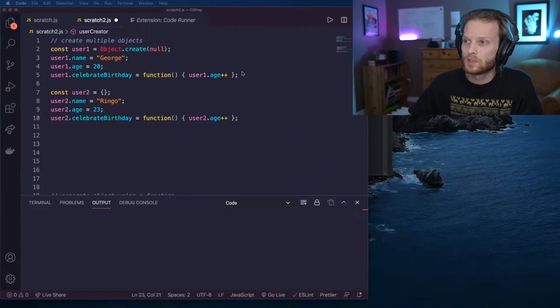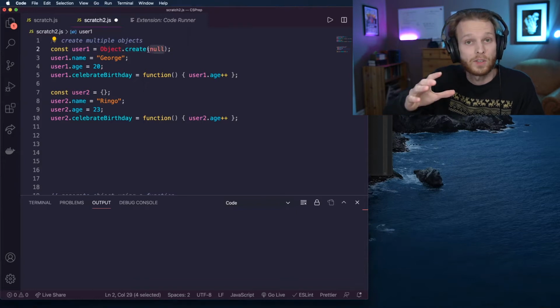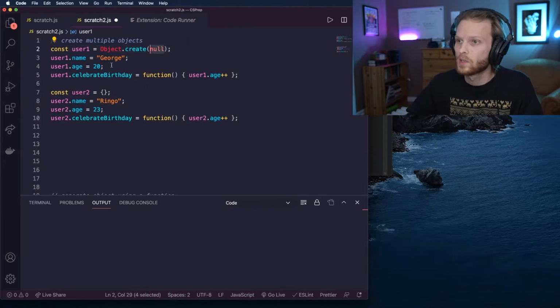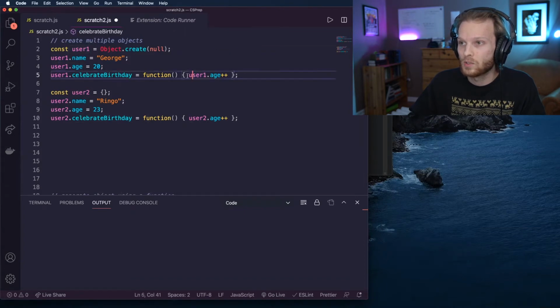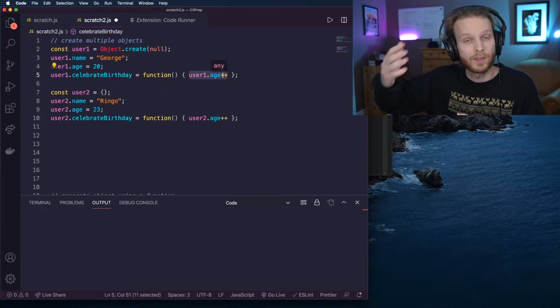All right, so if you check out what I have written here, I am using two different ways to basically create the same sort of object. Up in the top here, I am using the object.create method and passing in null, which, if you've seen my previous videos, you know creates an empty object. I am then giving that object some keys with primitive values. And then I am also creating a method on the object called celebrate birthday, which will take that user's age, right? Here we are using user one. So user one's age, and it will increment it by one. So whenever we call this method, it will increment that user's age.